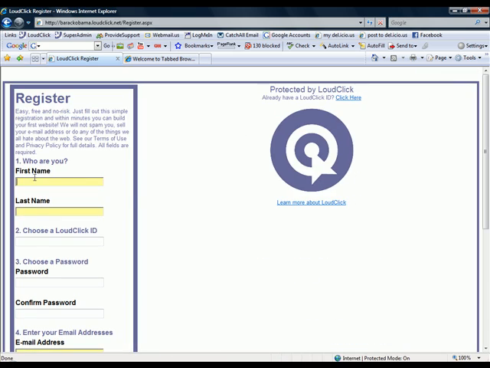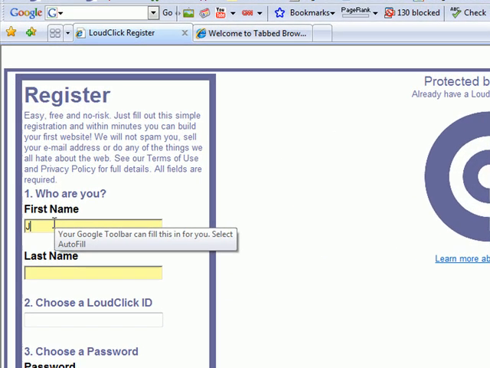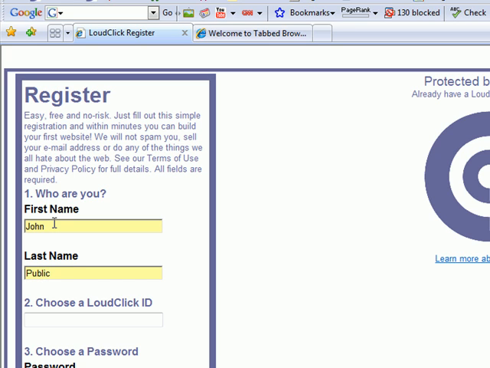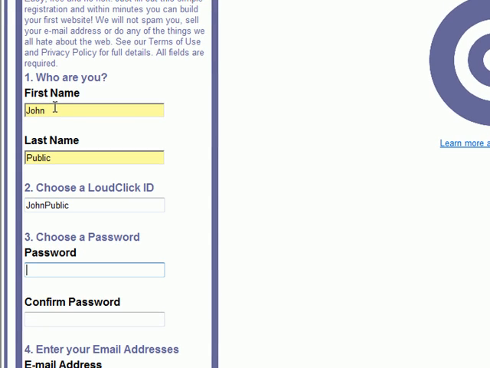To begin, click the Register button in the top toolbar. This takes you to the registration page for LoudClick. You'll need a LoudClick ID in order to post your thoughts. To begin, enter your first and last name, and then choose a LoudClick ID. This will be your identifier within the LoudClick system, and make sure it has at least 3 characters.